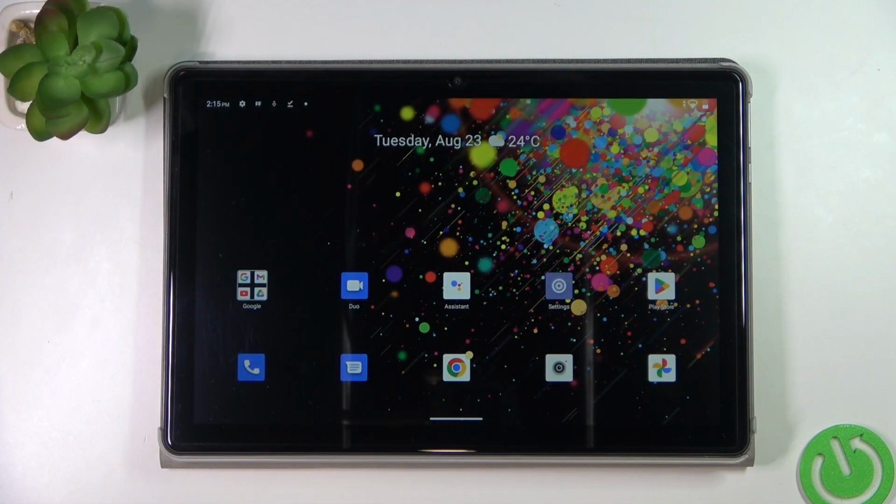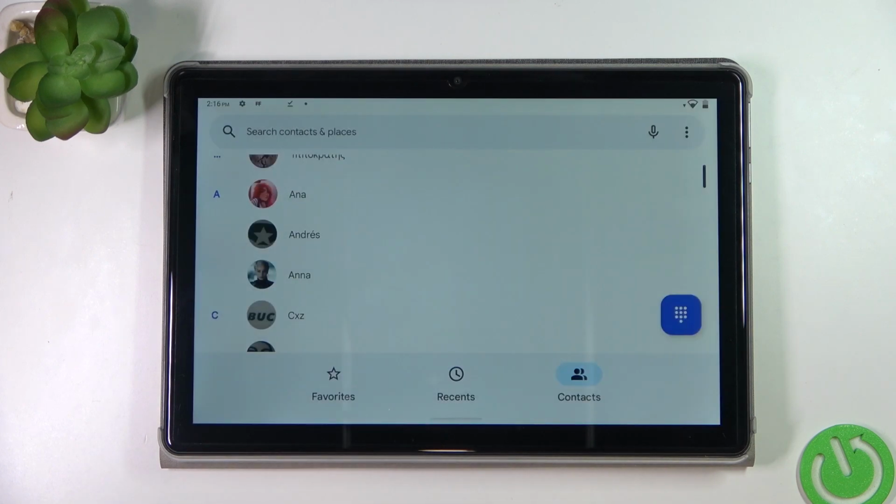So basically we've got two different ways to block a number. The first one is using directly your contact list, so you can block the number which is currently saved, or let's say using the settings, and of course I'll show you both. So let's begin with the first one, with the contact list.